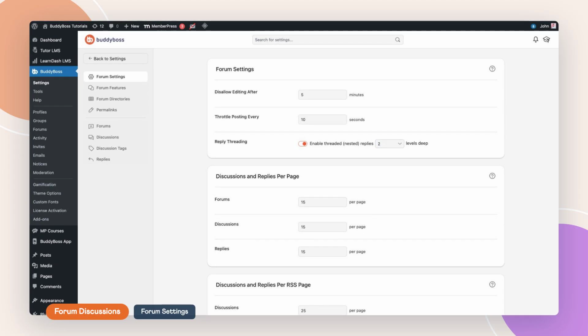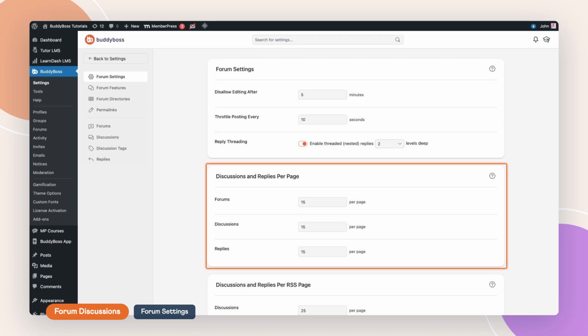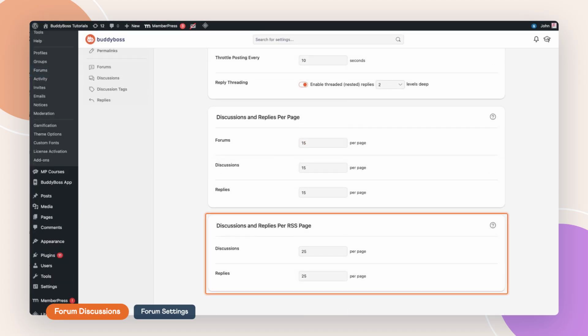Now let's look at discussions and replies per page. This section controls how many items are shown before pagination appears. Forums sets how many forum categories appear per page in the main directory. Discussions controls how many topics are shown inside each forum. Replies defines how many replies are displayed inside a discussion before the page splits.